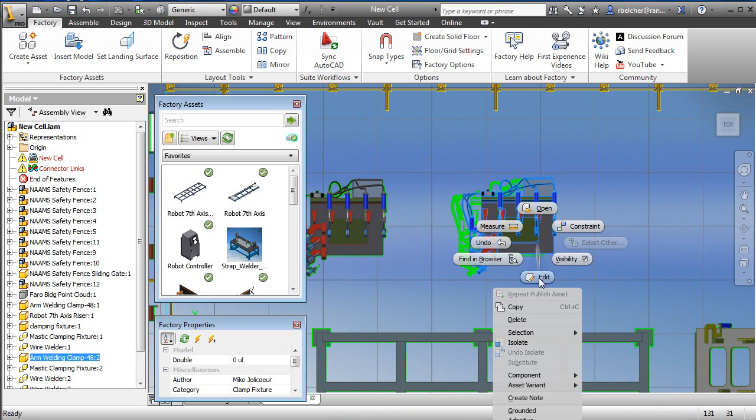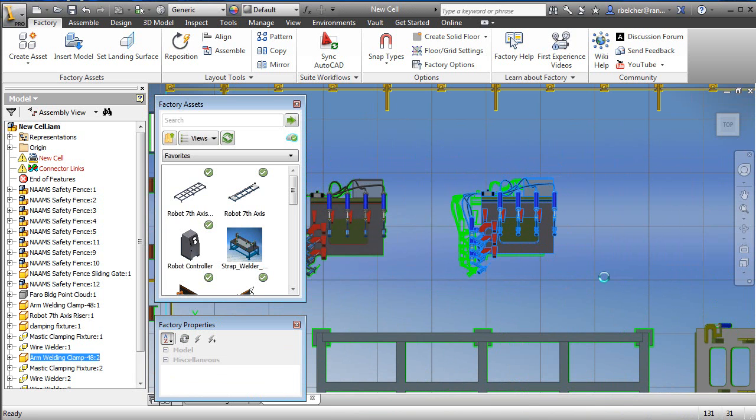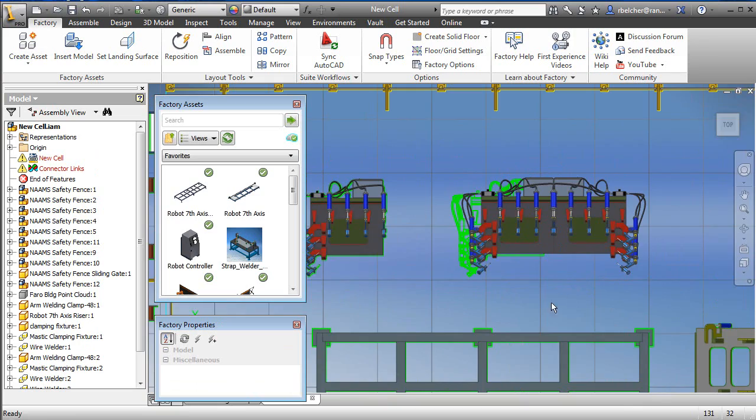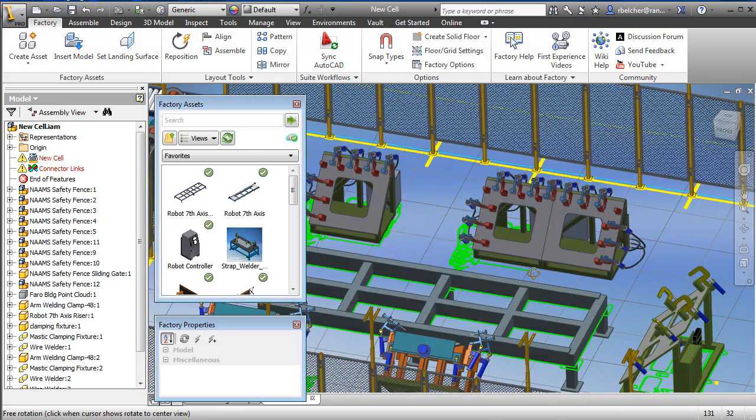I'm going to right-click on this asset and use the asset variant that we set up all the way back at the beginning of the demonstration. So this particular asset is a double clamp.